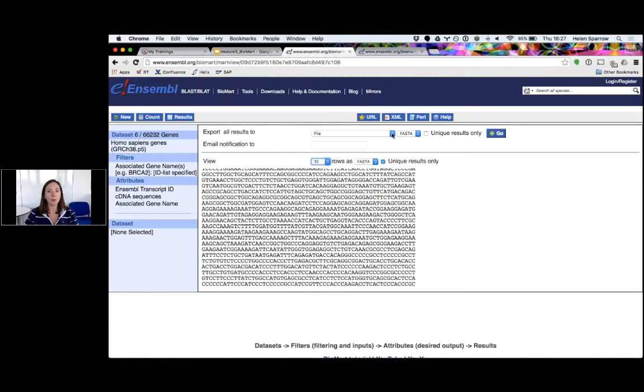But I'm also going to show you here, you can download the file as a compressed file, a compressed web file that will notify you by email, which I strongly recommend if you have a large file. So if you're downloading a lot of data from Ensembl, I'd recommend that you use the notify by email. But today we're just going to download a file. Sequences only come in FASTA format. We'll click unique results only and then go.